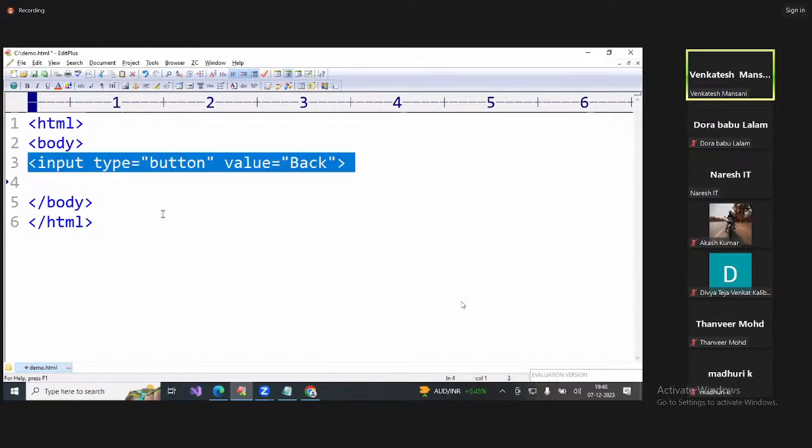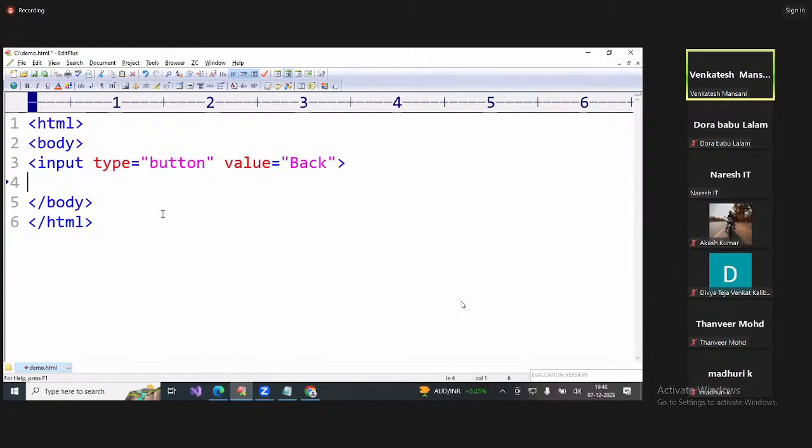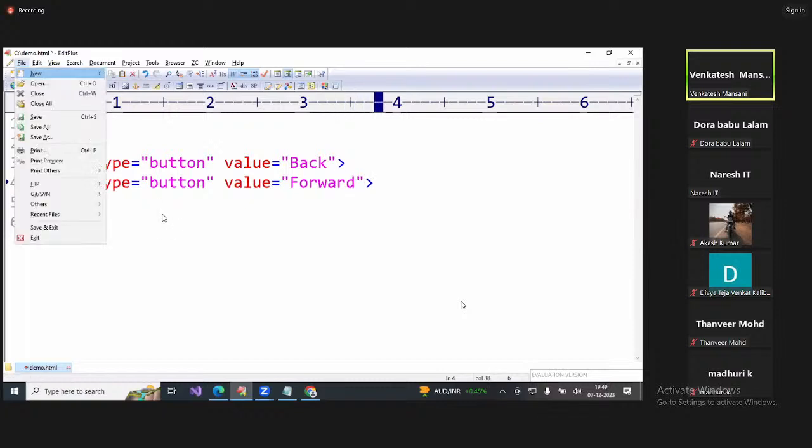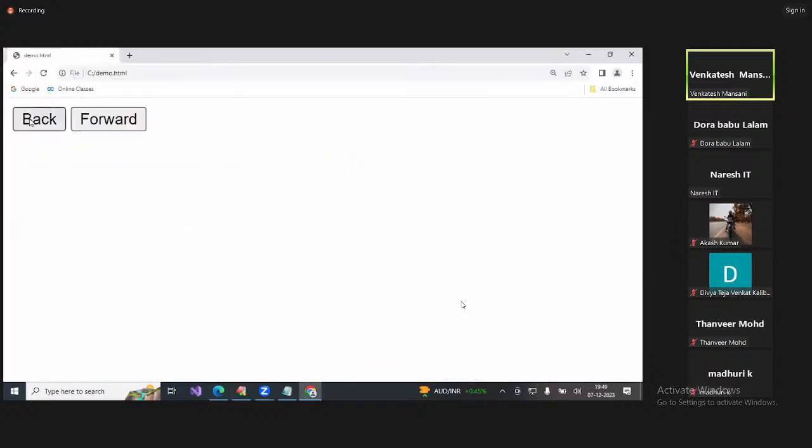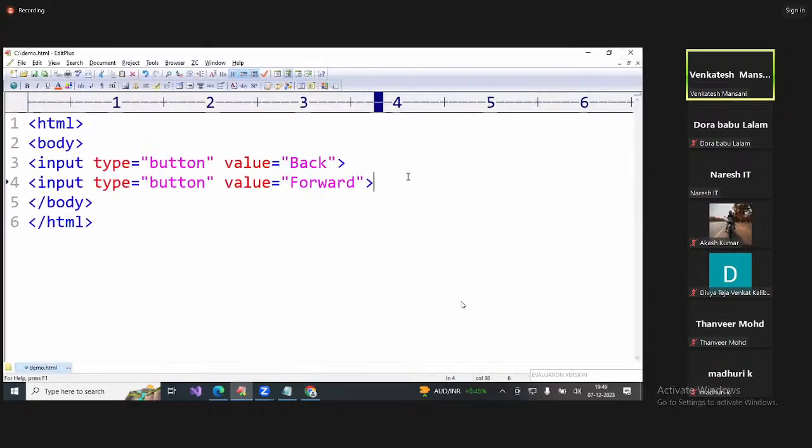Now input type equal to button, value equal to back. One more, input type equal to button, value equal to forward. Like this I'll write. Then one forward button, one back button. You observe. If I click back, the previous page is required; if I click forward, the forward page is required. That is my task. First I'll write the code. It is the back button, it is the forward button.